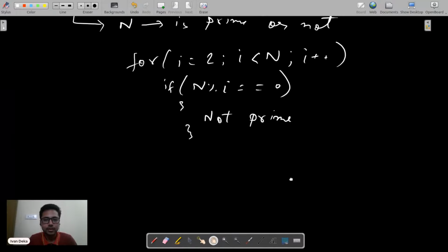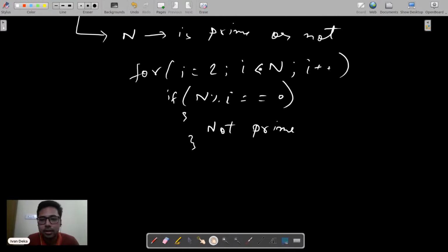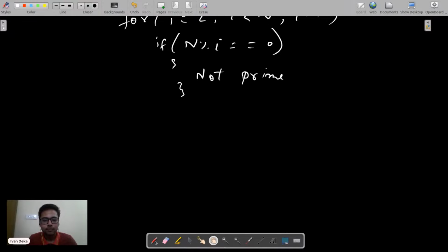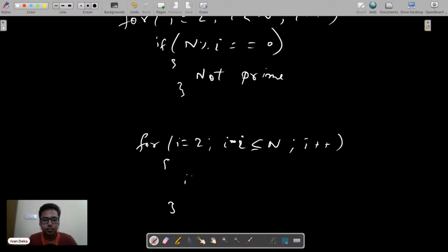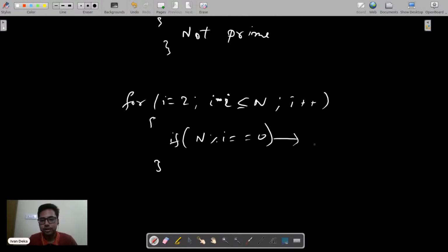And again we can optimize this. In this case we are going up till n minus 1, but eventually, like we know, we don't need to go so far. If we run our for loop from i equals 2 up till i star i less than or equal to n, i plus plus, and check whether any of the i's divide n or not, and if it does, then it is obviously not prime. Else we can say that n is a prime number.